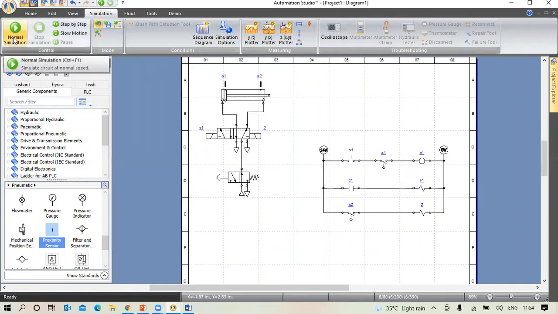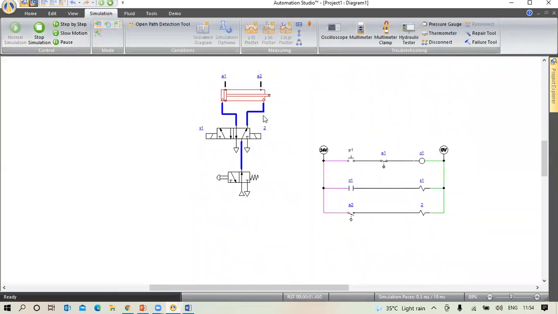Now select the normal simulation icon and you can observe the movement of the piston. When it reaches this position, it goes back to the original position immediately due to this sensor and sensor switch. So you can use this software to create your hydraulic circuit, pneumatic circuit, and so on. The same type of plotter you can use to draw your plot and graph of the components. So each and every feature is the same as we discussed in the previous one.